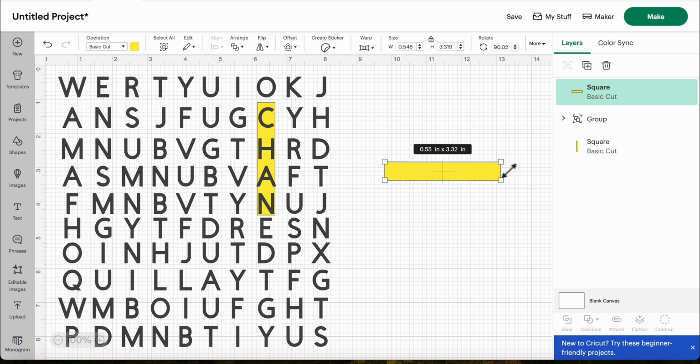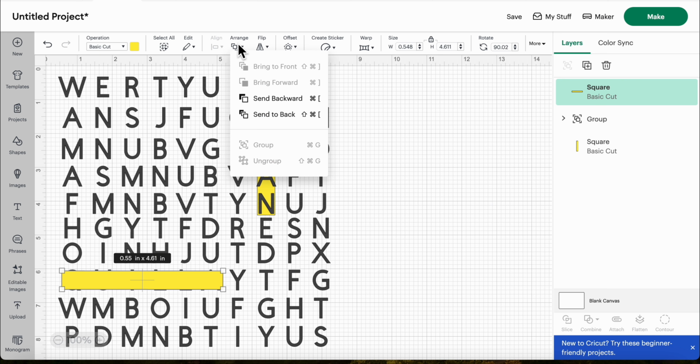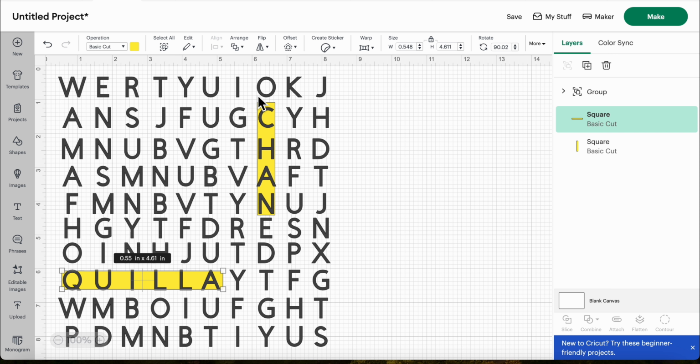And I'm going to make this one a little bit longer. Let's see if this will work. Okay, so we're going to have to make this one a little bit longer, just a little bit. And then I'm going to do the same thing. So I'm going to click arrange and then I'm going to send to the back. And that is how you do your crossword search puzzle for Mother's Day.